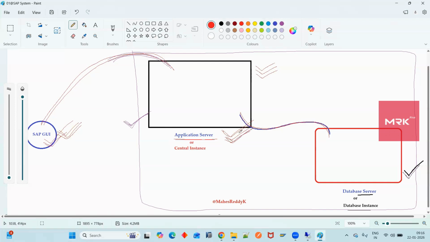In the same way, assume that this is your Amazon Prime server. How are you going to connect to the Amazon Prime server? By using the Amazon Prime app. The Amazon Prime app is nothing but an interface which is used to access or log on to your Amazon Prime server. Assume that this is your IRCTC server. How are you going to connect to the IRCTC server? By using the IRCTC app. The IRCTC app is an interface used to log on to your IRCTC server.